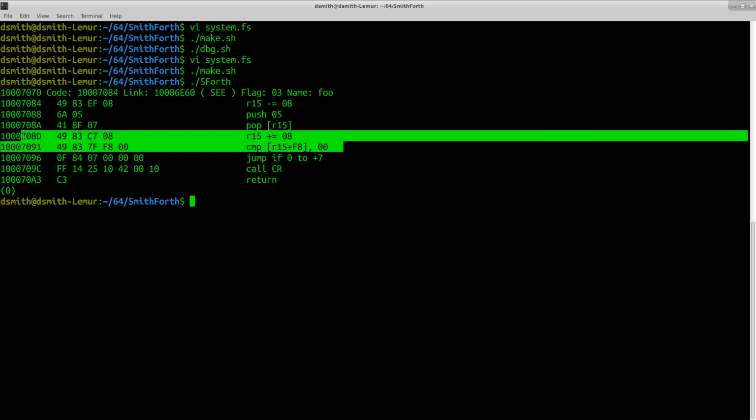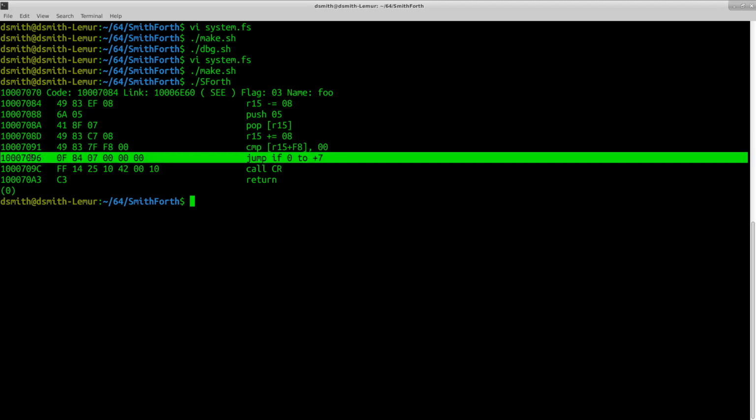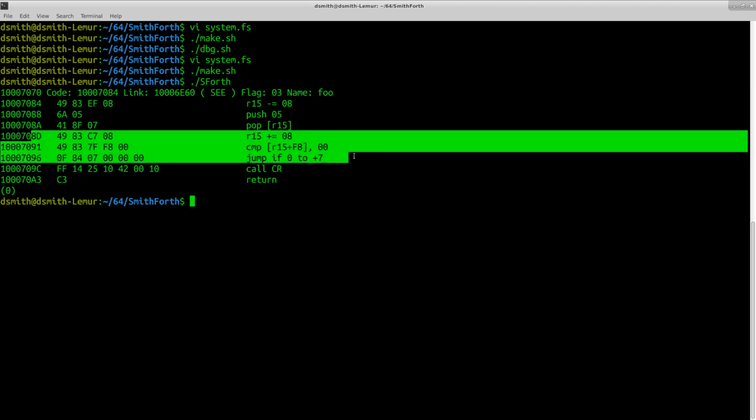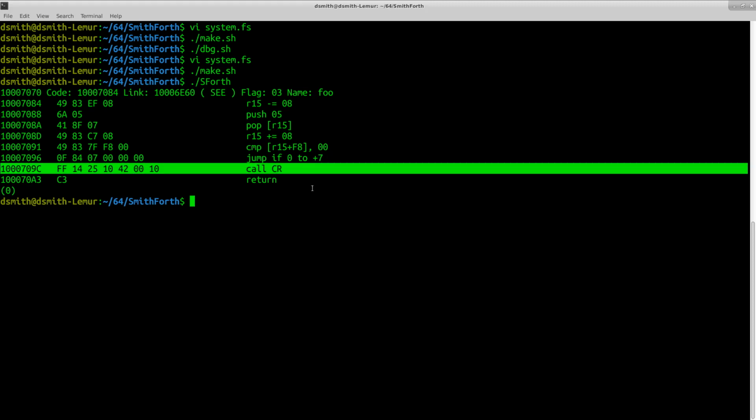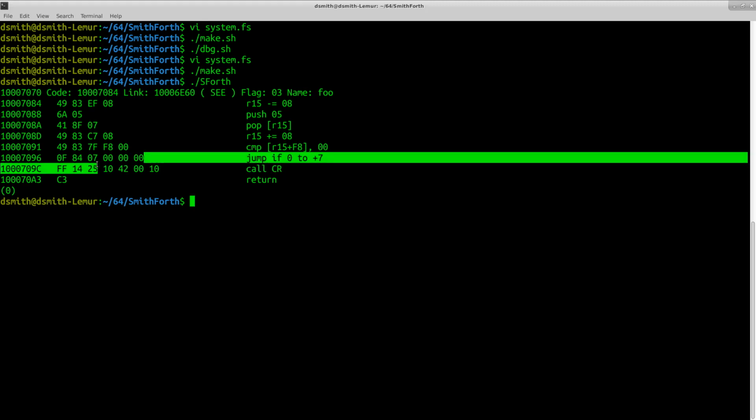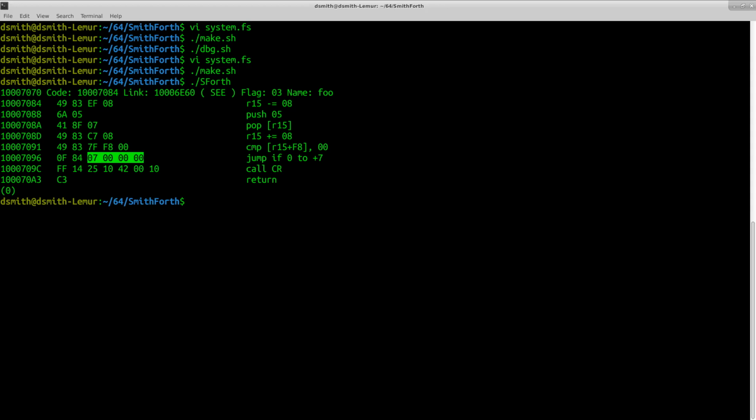There is 0 and jump, altogether if. The disassembler shows the jump length plus 7. Why 7? Because that's the length of the if block, call CR. There is no code here corresponding to then. Then works at compile time to figure out the length of the jump and write the jump length to the 4-byte field back here.